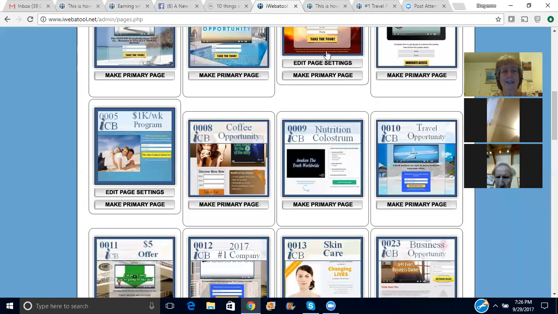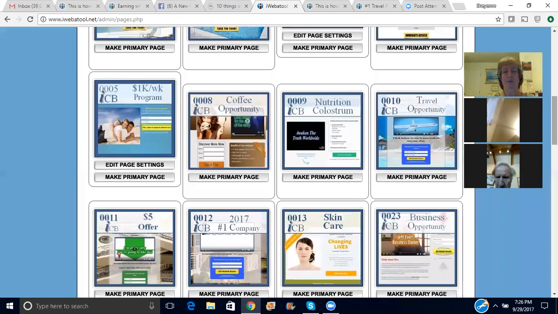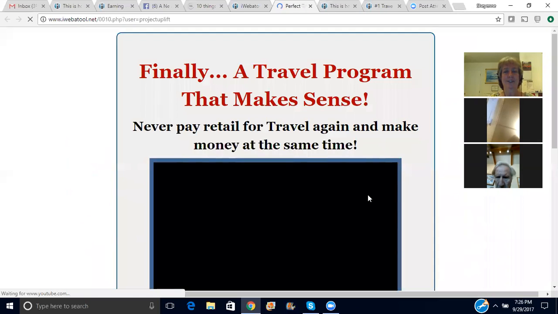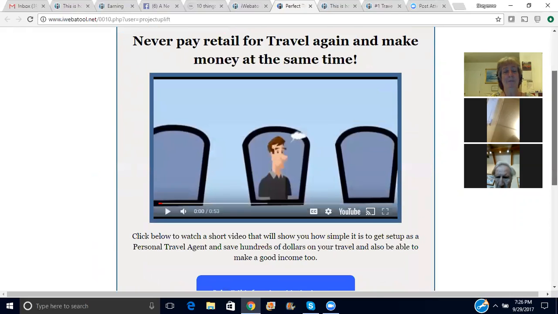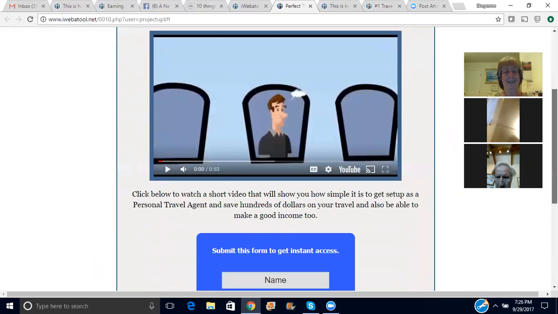So if we go back to the capture pages, this is the one that I've actually been using a little bit, and Dawn has done some experimenting with this one, because this one is totally focused on the travel business, travel opportunity. So this is the one that if somebody really just wants to focus on selling the travel, then this probably makes the more sense. This is only a less than 1 minute video. It explains pretty quickly, you know, how simple it is to get set up as a travel agent.